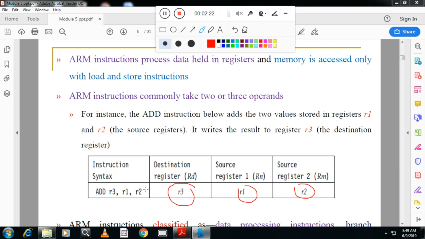That means you can store multiple registers. You can use here more than 2 registers or more than 2 operands.